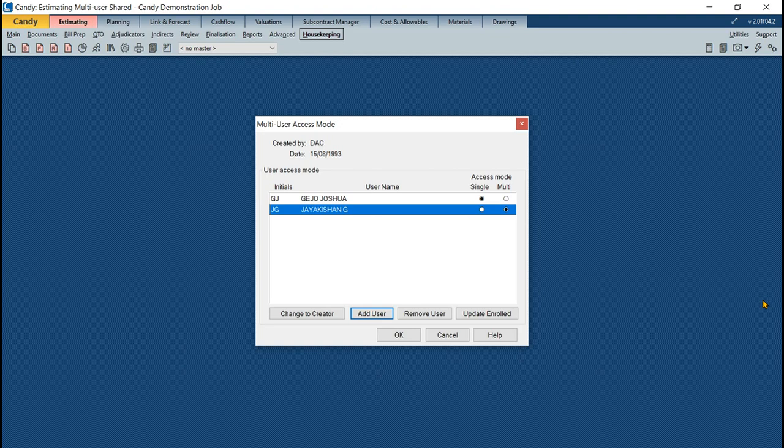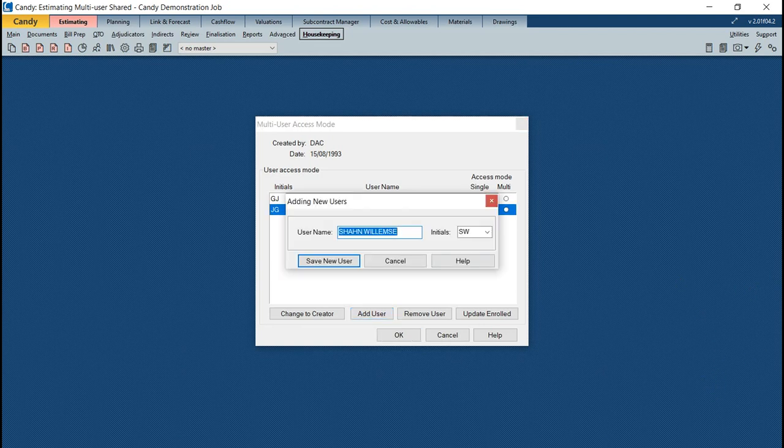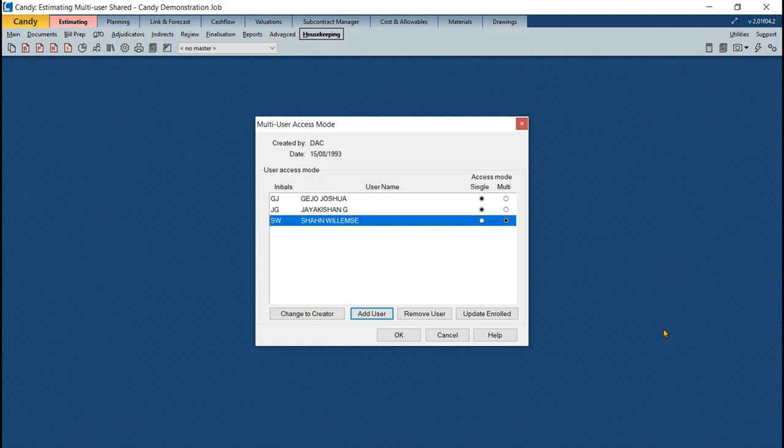What kind of access would you want to give him? Would you want to give him a single user access or full access, or do you want to give him a restricted access, multi-user access? I want Jay to have full access. All right, let me go and add Sean to this job as well. And there is his name. His name is picked up, Sean Filmsay. I can go and pick him from the login list. Save new user. What kind of access do you want to give Sean? I want to give him a multi-user access, restricted access only. So he'll be working in a restricted mode.